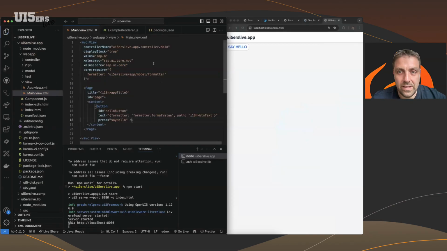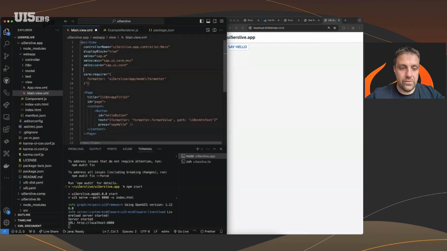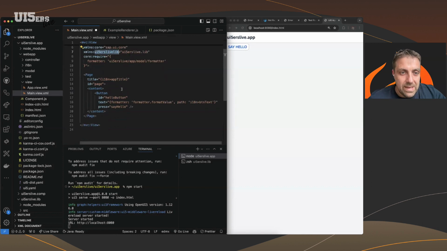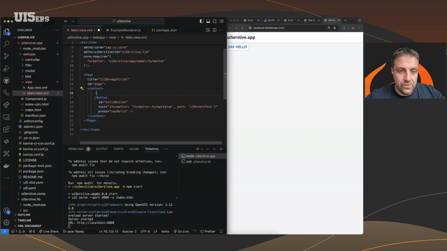And now let's integrate next to the say hello button also this example control. So in the namespace, I need to now use the ui5ers.live.lib. It's a bit lengthy, but it's okay. ui5ers.live.lib is the namespace of my library. And now I can use this XML namespace to address the control.